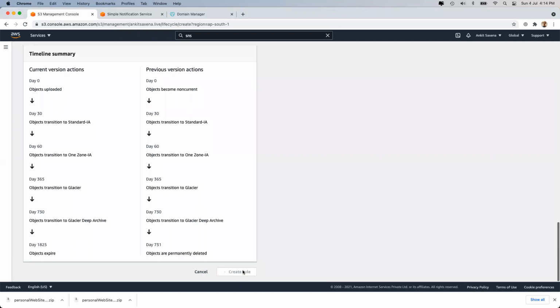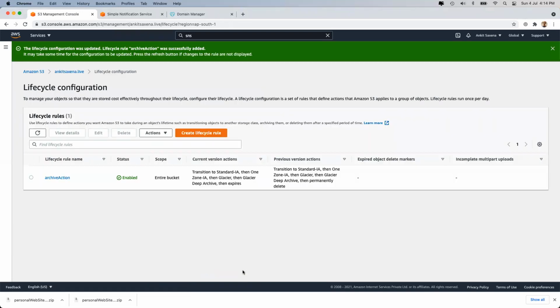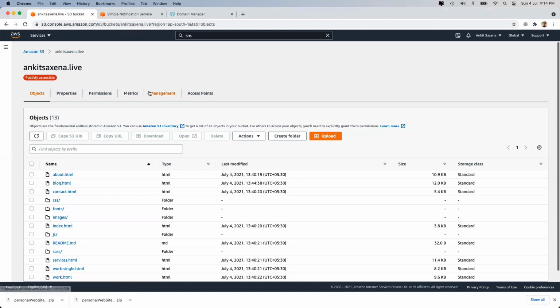Now, this depends on the compliance rule of AWS and the compliance rule between the geography and what the customer has created with AWS. So if this lifecycle rule has been created, you can see it shows up over here and it says that the current version will change to Standard-IA, One Zone-IA, Glacier, and finally Glacier Deep Archive. This is the configuration part of my bucket.